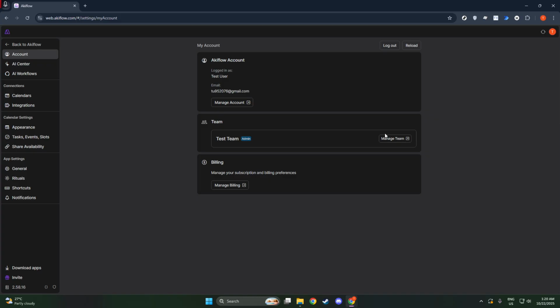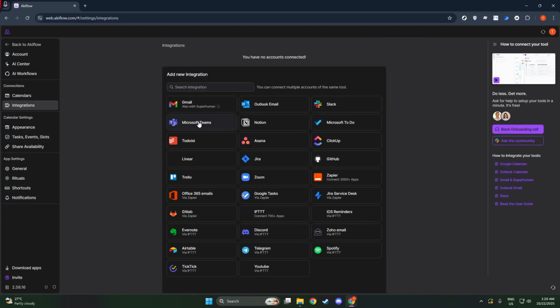Within the Settings menu, you will see a list to the left. Look for the Integrations tab and select it. This is where all potential application connections live. Now, we're looking for Notion, so scroll through the options and click on the Notion integration. This will bring up all the settings specific to integrating Notion with Akiflow.